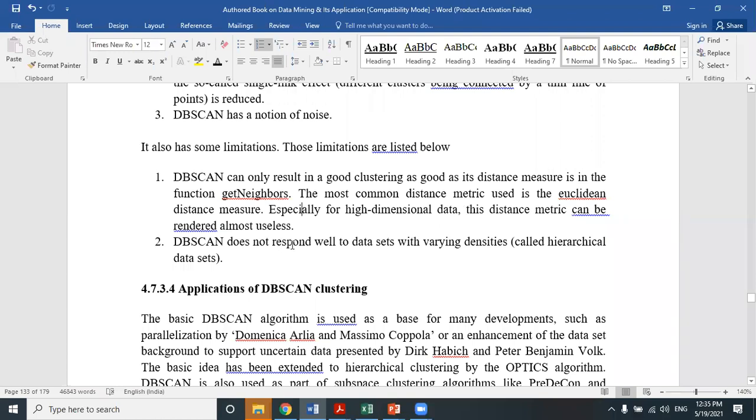And DBScan does not respond well to datasets with varying densities. Suppose the dataset has varying density. For those cases, DBScan is not suitable.